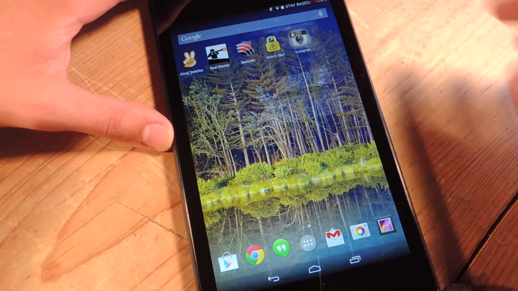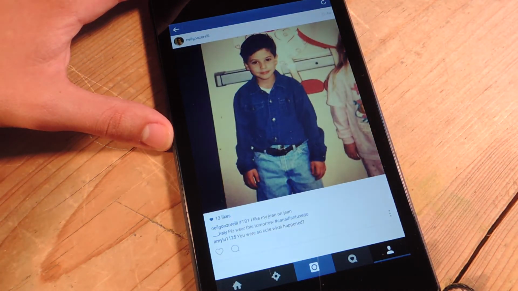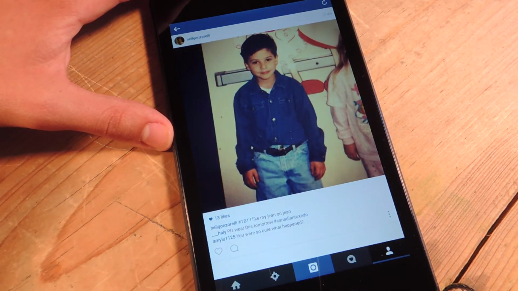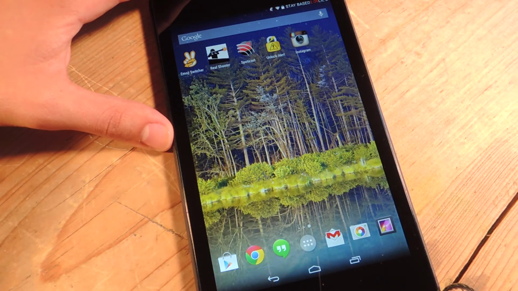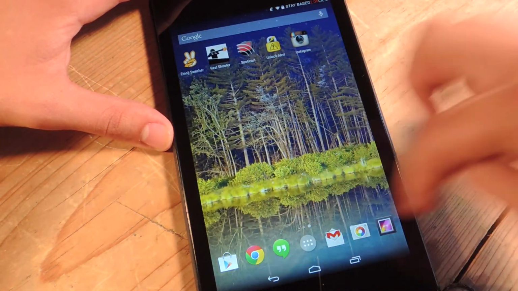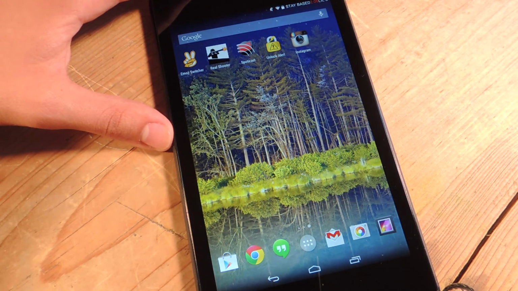So let's go into Instagram. There you go, soft keys and status bar are gone until I bring them up. And look at that little cute kid. Then I just go home again, and there it is. It's disabled again, and I have my navigation bar right there.